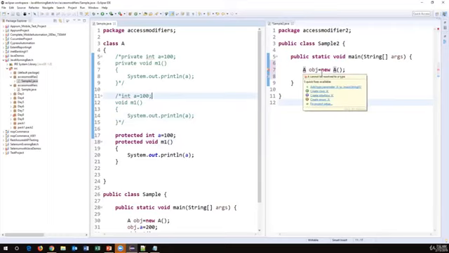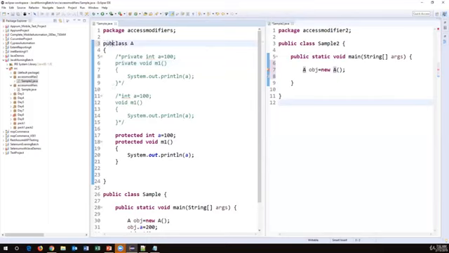There is no import package option because for the class we haven't specified any access modifier. So the class is also considered default, and a default class cannot be used in another package. So what we have to do is make this class public, and then it is possible.